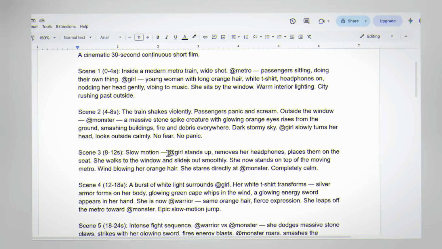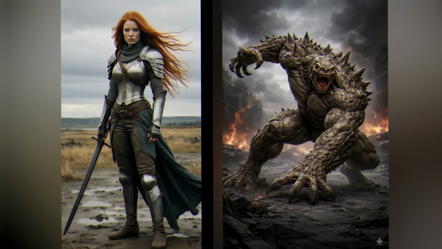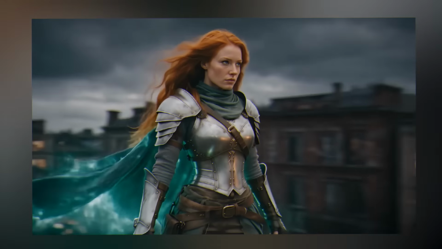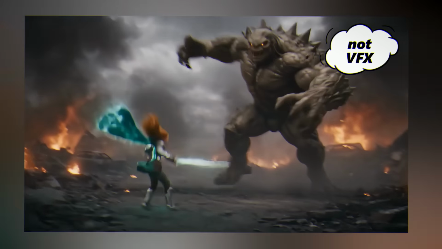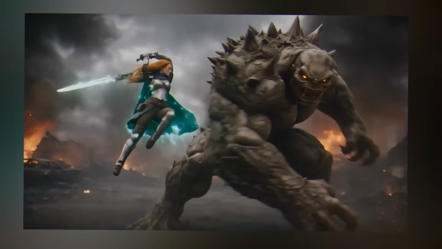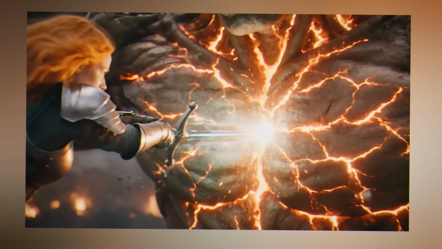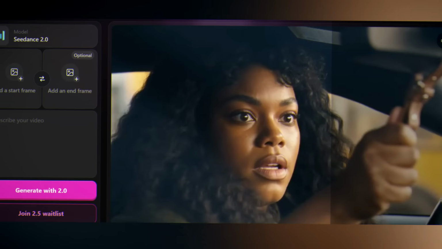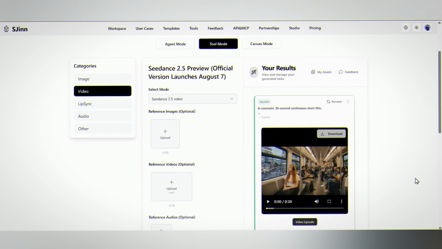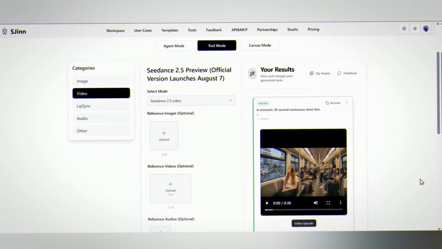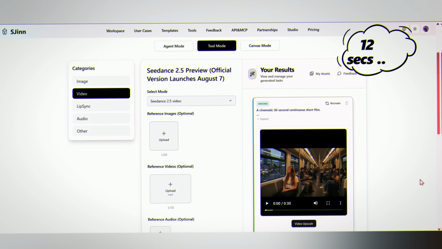Look at that. One prompt, 4 images, full cinematic story, character consistent from the first frame to the last. This is not VFX. This is not editing. This is SEEDANCE 2.5. See this? This is one official platform, still on the waitlist. But inside Sjinn AI, I just generated a full cinematic short film in 12 seconds.